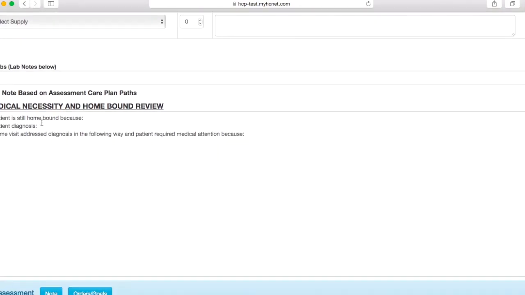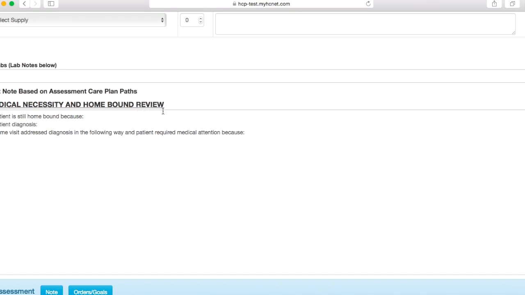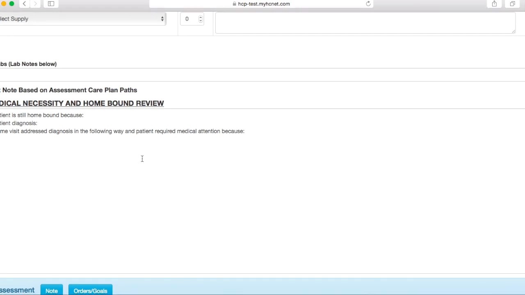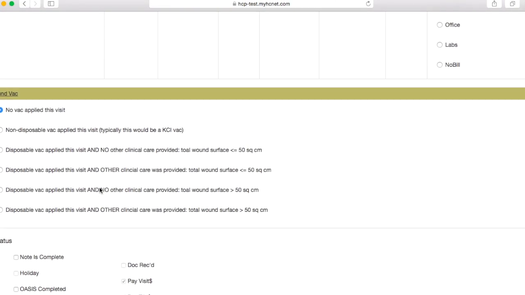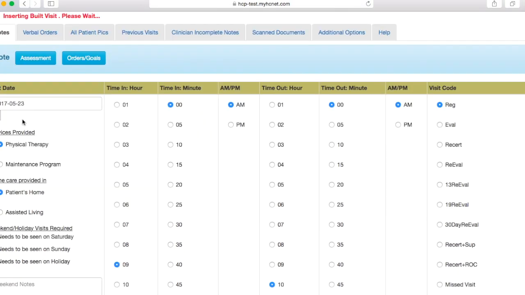We'll continue to scroll down to this medical necessity and homebound review. And once again, you have these three phrases here, so you'll need to put why the patient is still homebound, the patient diagnosis. Once again, that needs to be exactly the same as it is in your form and app. And then you'll just put your SOAP note here. Once again, it depends on how you do things. I personally have a template for regular visits and kind of the exercises or things I'm doing with the patient, and I kind of copy and paste that over into this section. But you'll just need to fill this out in regards to what you did with the patient, and then you'll scroll back up. And you'll hit insert visit from.